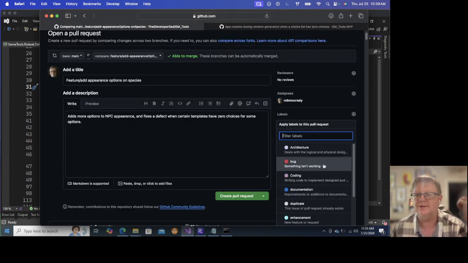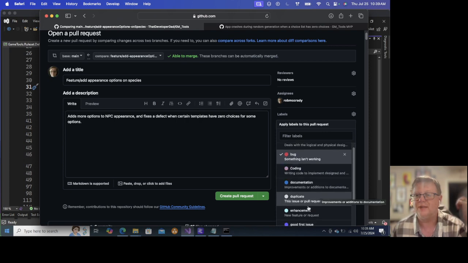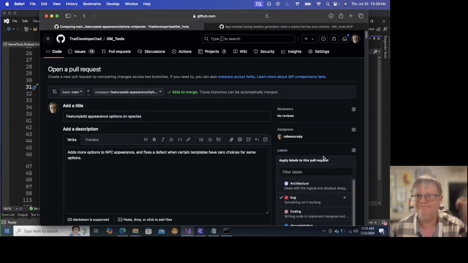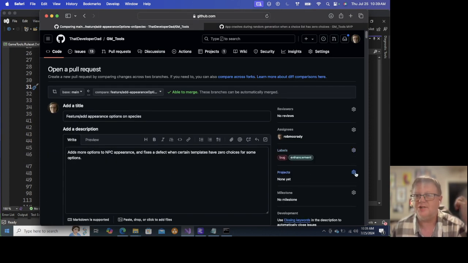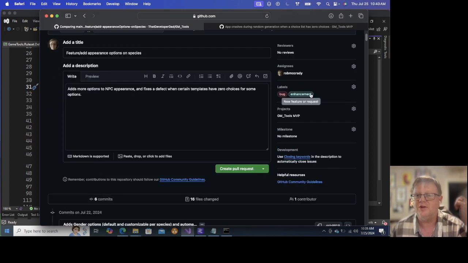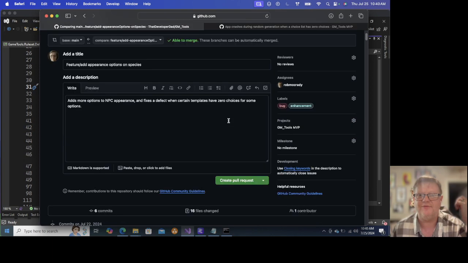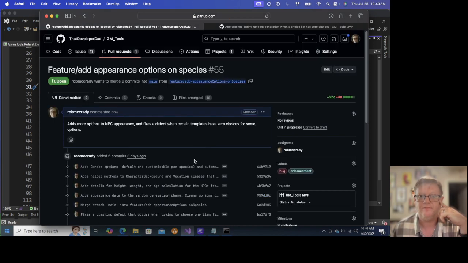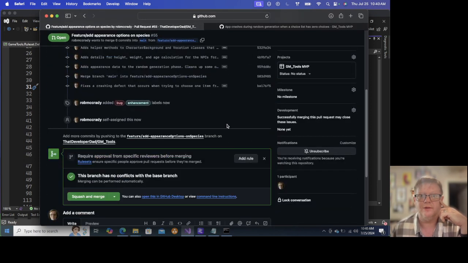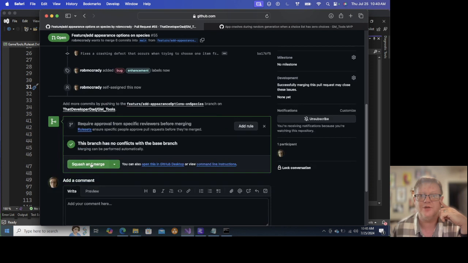Labels. This has bugs, enhancements. Yeah, that's all that's in there. Project. We're going to attach this to GM tools. No milestones, no other stuff. Let's create the pull request. And let's spin down here to squash and merge. Oh, successfully merging this pull request may close these issues.